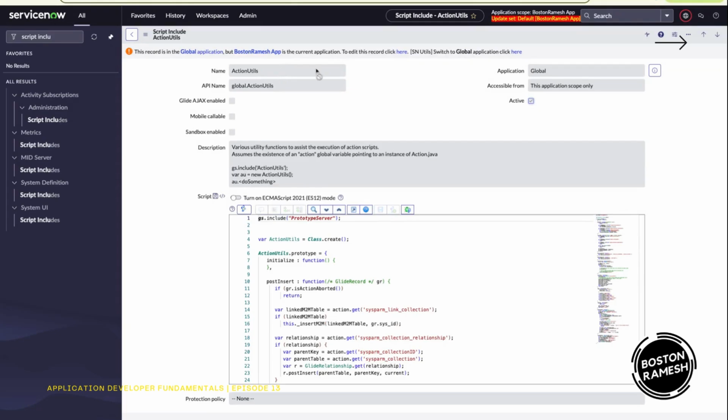So we'll have the name and where it is located. It's in the application scope, and it's accessible from this application scope only. That means if it is global, anybody can access it. In a specific situation, if the application is a non-global one, a specific application, then the developer can say this script can be accessed from this application only, or it can be accessed by anybody. So, GlideAjax enabled, mobile callable, sandbox enabled, and we'll have the description here.